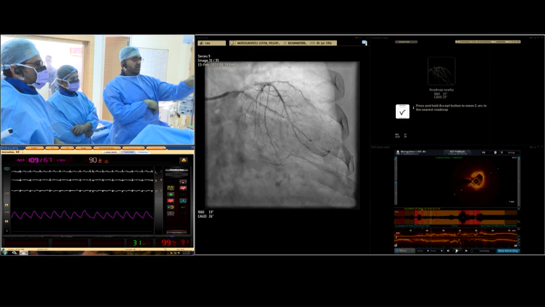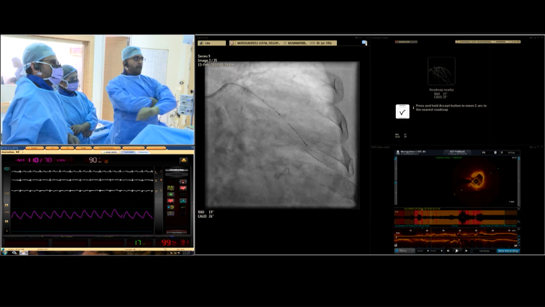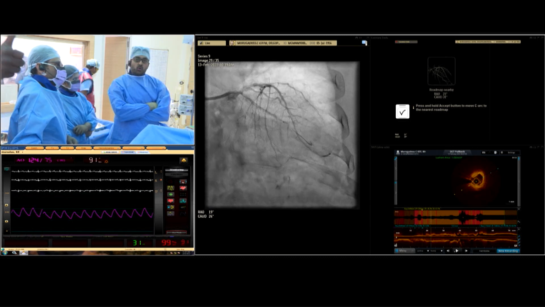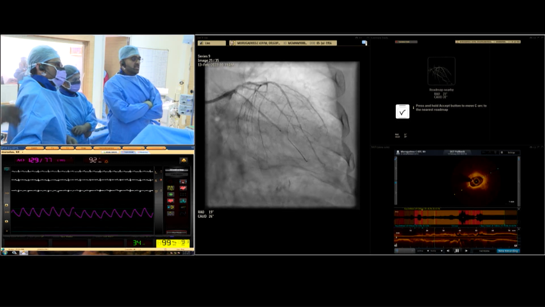So we're not going to touch that. No, we have no intentions to touch that at all. We are just going to fix the OM, if at all needed, based on the OCT.